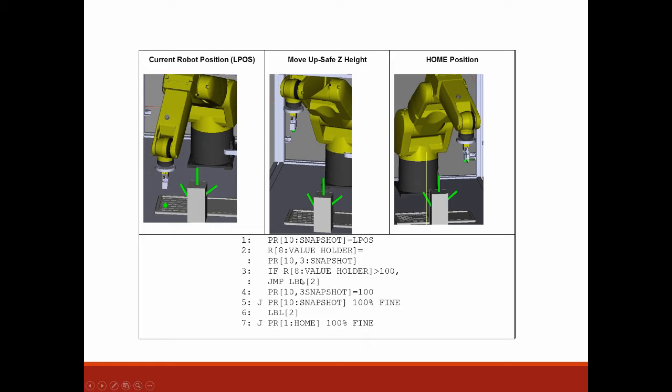In this case, we identified that the robot is not in a safe position, so it does not jump to that label 2. Instead, it rewrites to the position register a new value that then allows it to move to a safe position along the Z axis. And then we can move the robot to that position register with the new Z value to a safe Z height, and then allowing the robot to move to its home position, and thereby avoiding the obstruction.